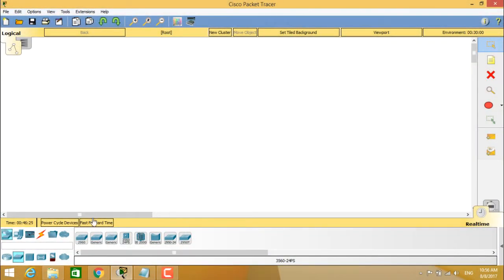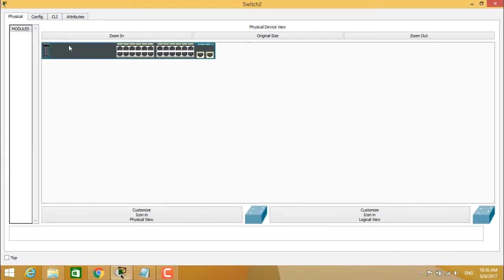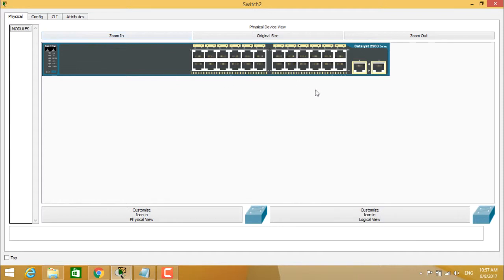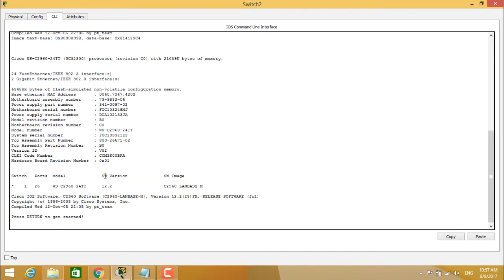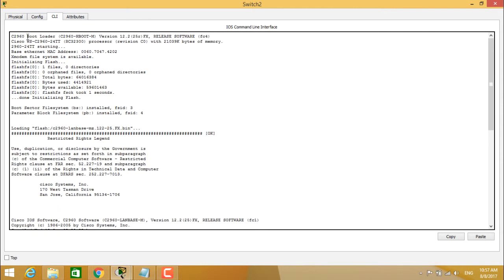Now here we are selecting this 2960 switch, and when you enter into the switch to see the attributes, you can clearly see the front view and the back view of the switch. This is presently a Catalyst 2960 switch, and these are the ports available, which are 26 in number. If you go into the CLI configuration mode, you can see that this 2960 switch is booting up, and you can clearly see the information displayed while booting up.